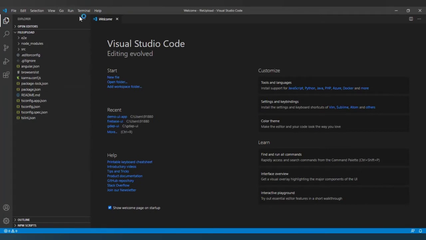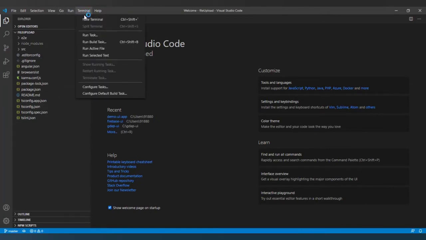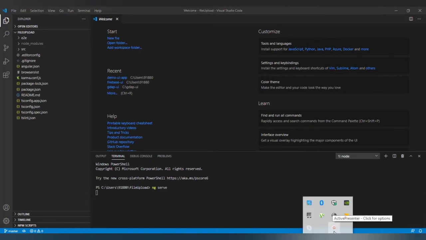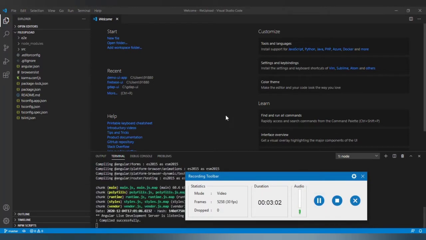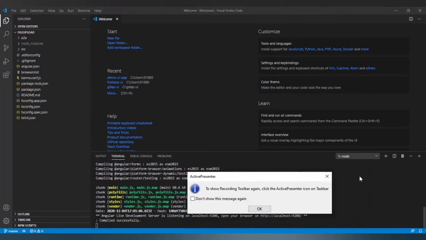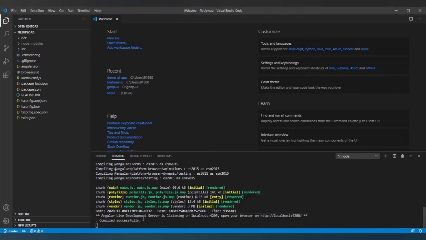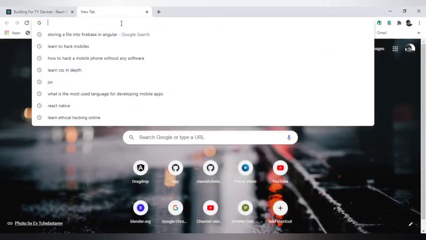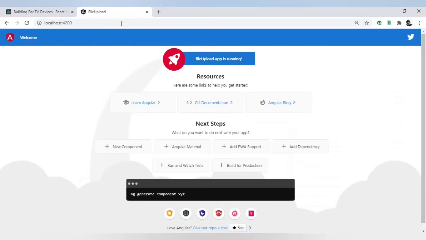Let me go to the terminal and run this application. Let it compile. As this is the first time, it might take some time. Our project got compiled. So let us open the browser and hit the URL. It's just the scratch project what we'll get.